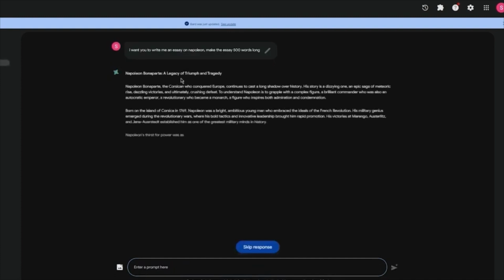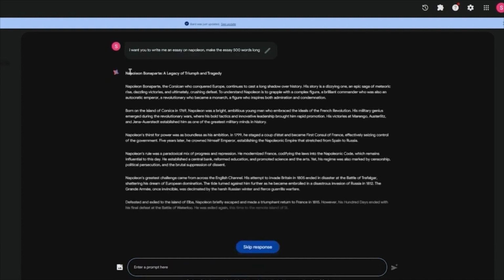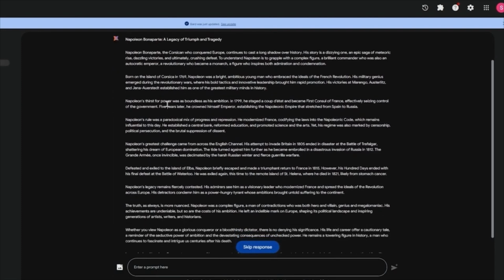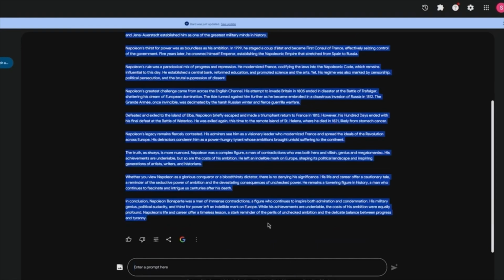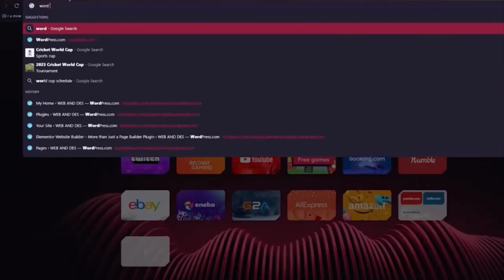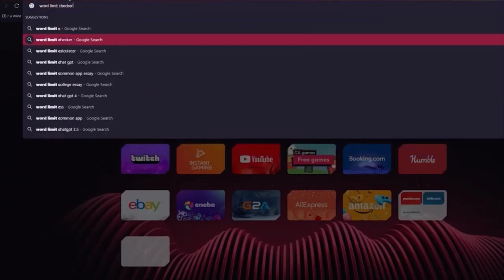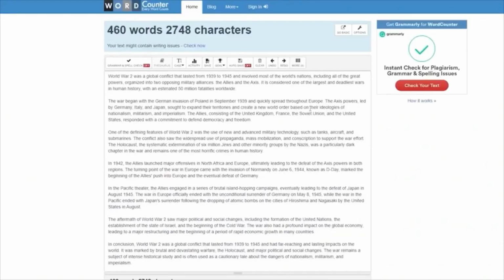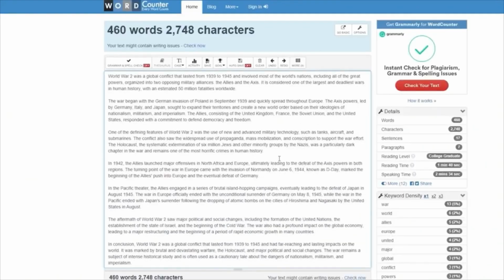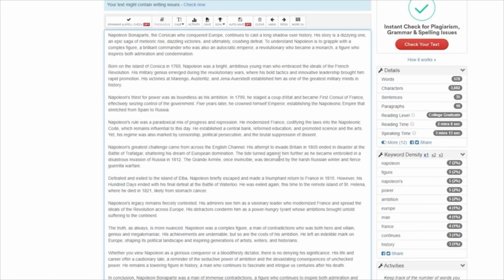Once it loads up, it keeps going on and on. So here you go. Napoleon Bonaparte, Legacy of Triumph and Tragedy, and it keeps going on and on. And you can even test the word limit, by the way. So basically, let's copy this and see if the word limit is actually on point. So I'm going to copy this. We're going to come here and you're just going to write, go to some word limit checker and we're going to go to word counter and we're going to see how much it gives us. So I'm going to go ahead and remove all this, paste my own.